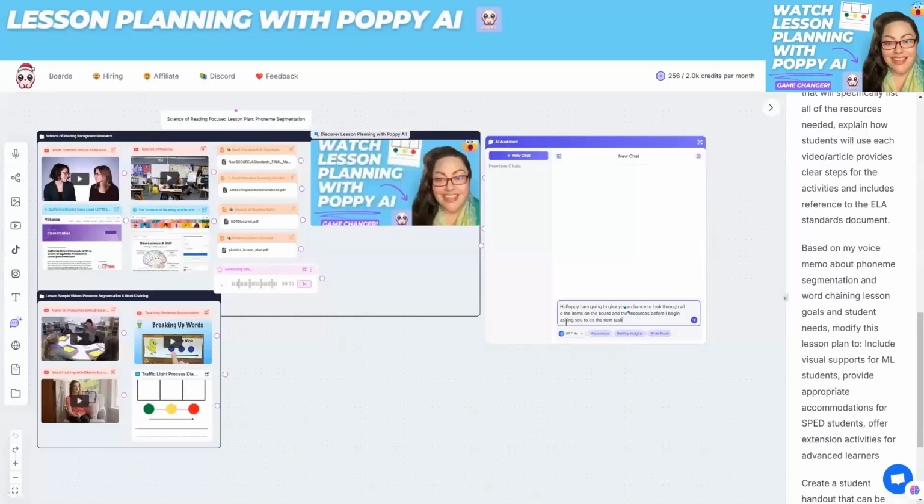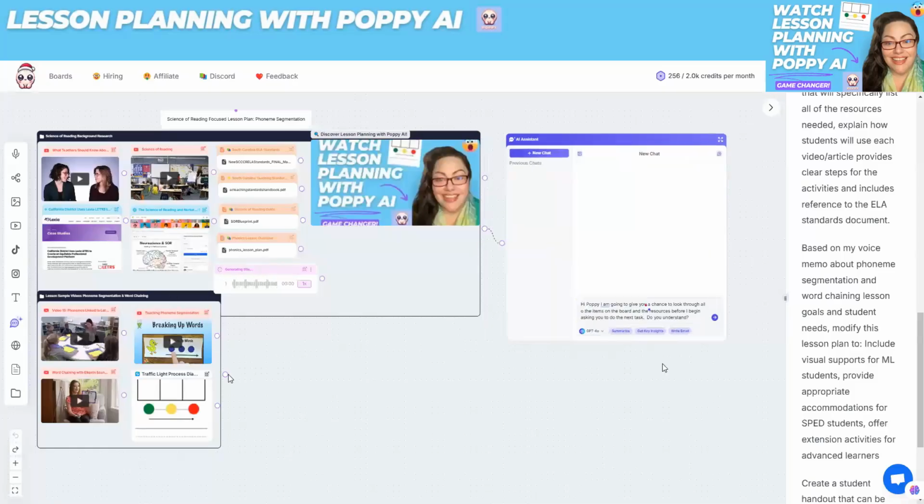Okay, so before I do this, this is the cool thing about Poppy AI: instead of individually connecting every single one of these videos with this chat, I put them all into a group, and I just have to connect one little tiny octopus leg. So I just connected that one octopus leg, and then I come down here and I connect the other octopus leg. And now all of that information, including my voice recording, is all funneling into the chat box.